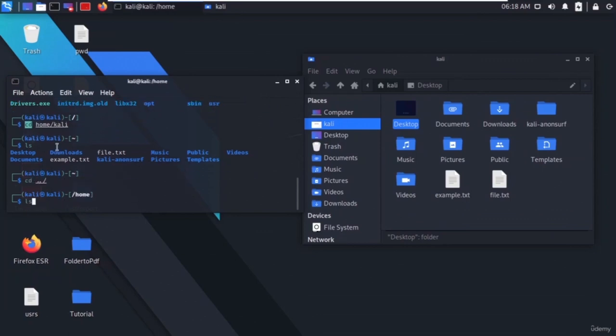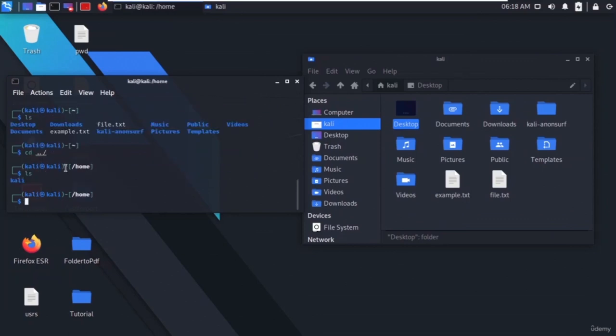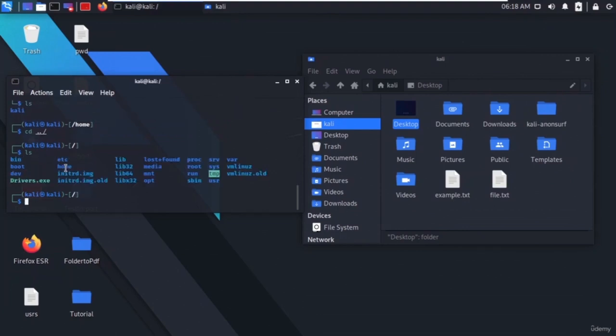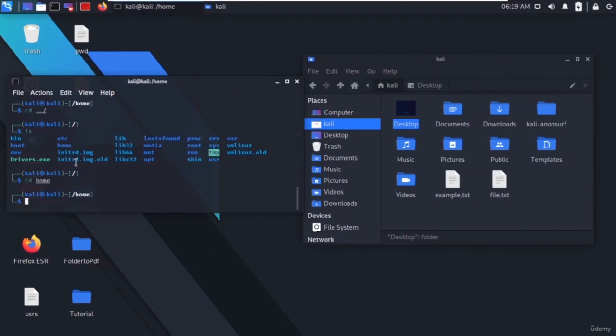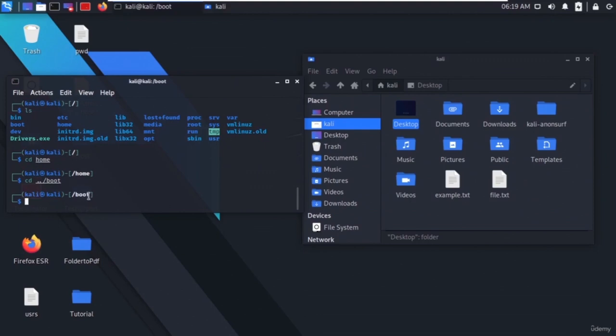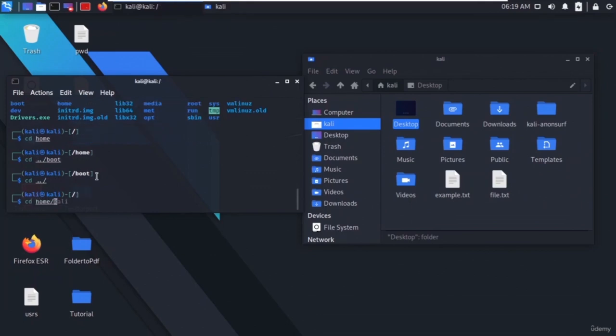So for example, if you go back, we see ls, this is only one folder. If we go back, you can see that there are all these folders. Now if I go to the home directory, and from the home directory I want to go to the boot directory, I just have to go one up then to the boot. See, I just changed where I am. So one up, one sideways. So you just have to chain these commands together.